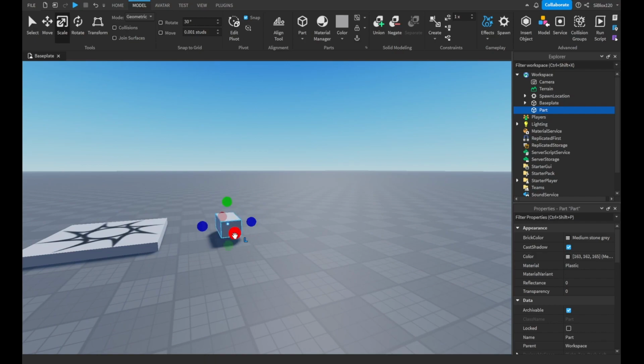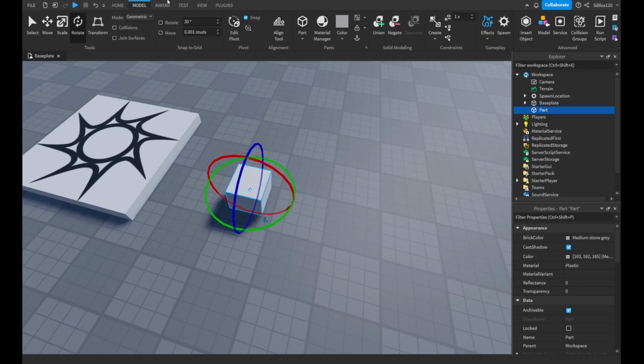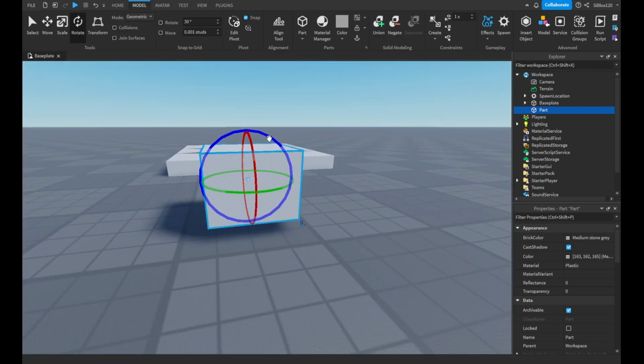So let's say you wanted to rotate your part now. All you have to do, same thing again, rotate. But remember how I unchecked rotate? So basically, this allows me to rotate it freely, wherever I want.